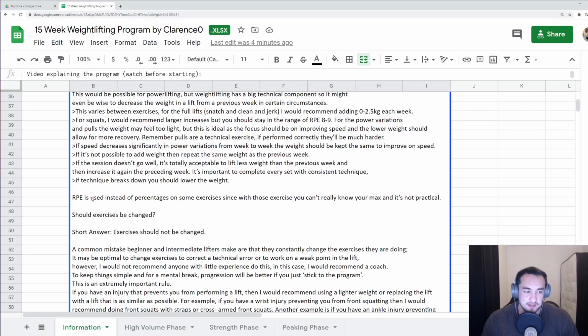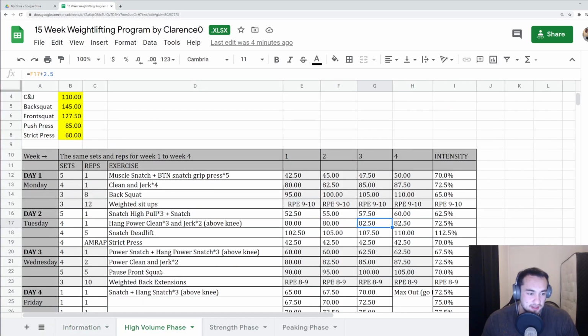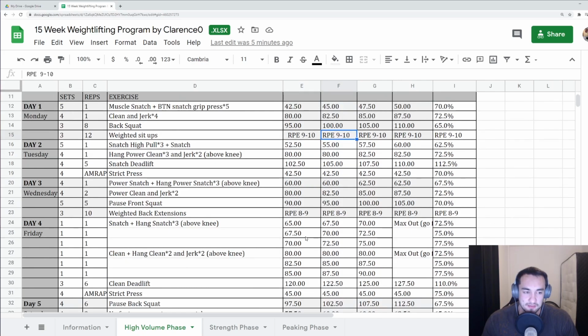So yeah, I just said here about RP. I use it instead of percentages on some exercises, since with those exercises you can't really know your max and it's not practical. As an example here, weighted sit-ups, no one's gonna know their max on a weighted sit-up. And I actually kept the RP quite high on certain exercises like this, because it's not that fatiguing to do an RP 10 set on weighted sit-ups. I actually do this in my own training.